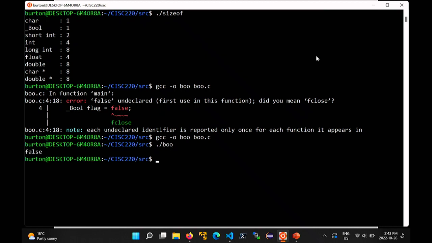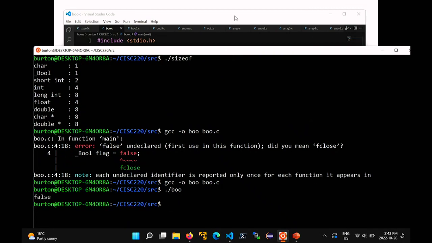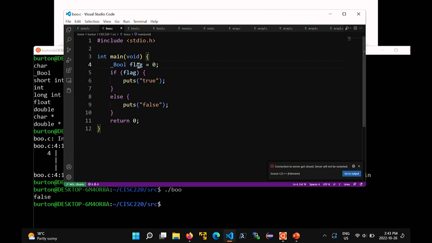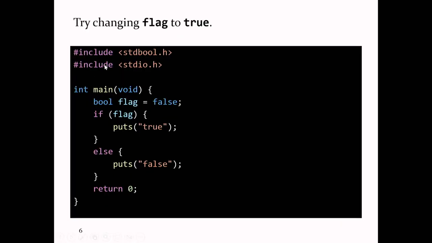So this is going to print out, not surprisingly, false. If the flag is false, it prints out false, and 0 is false in C. If you change that flag to true, obviously it's going to print out true. I'm not going to bother doing that right now, but it will print out true.